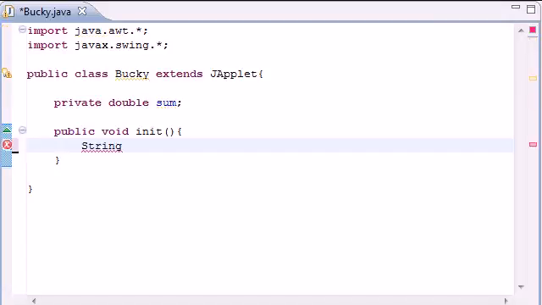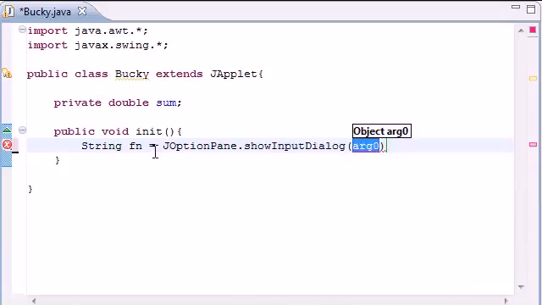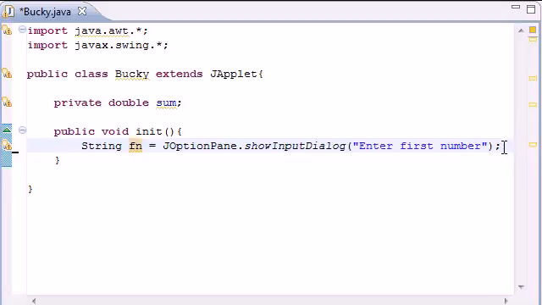So let's go ahead and put String, I'll put fn for first number, and then put JOptionPane. Hopefully you've been watching my other tutorials, so I'm not going to explain all this. Just put showInputDialog, and this is pretty much like a prompt box, and the prompt is "Enter first number". Whatever number they enter is going to be stored in the string variable fn, and later we're going to be converting that string into a double.